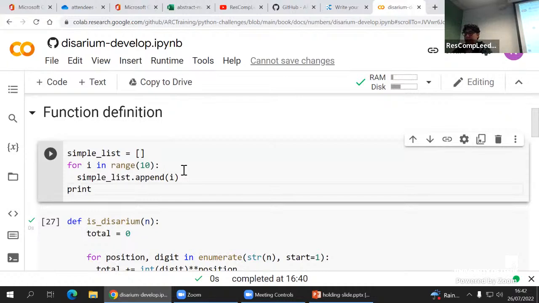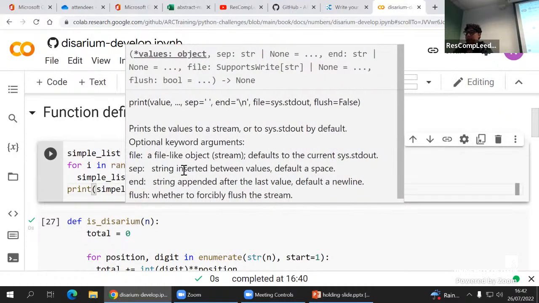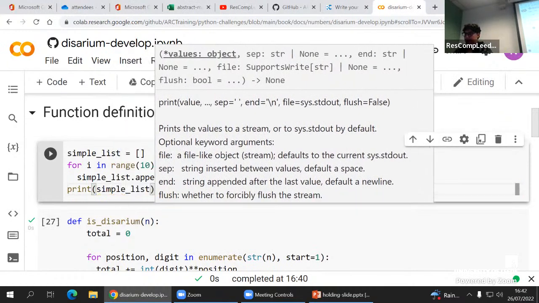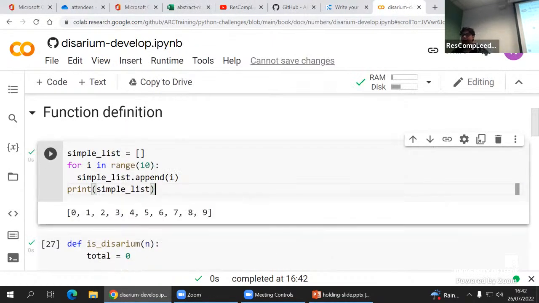And at the end, I want just to print my simple list. Okay, and we can print. So very simple. I create an empty list. I use a for loop, and every time I iterate the for loop, I add a new thing inside my list. Okay. So this is a way to go.